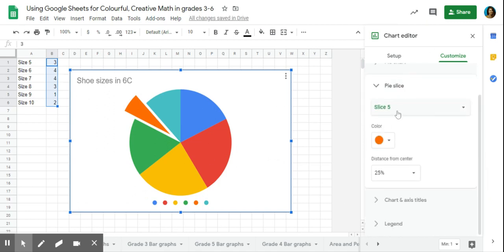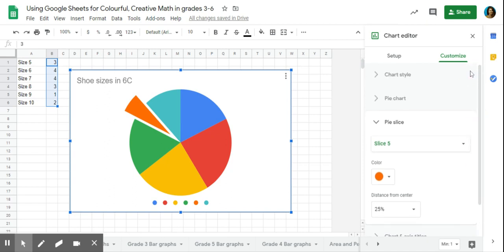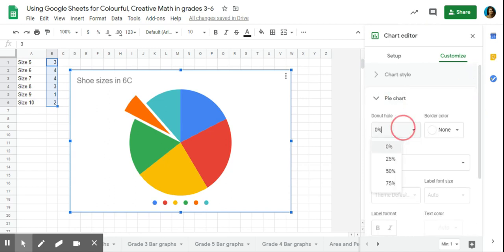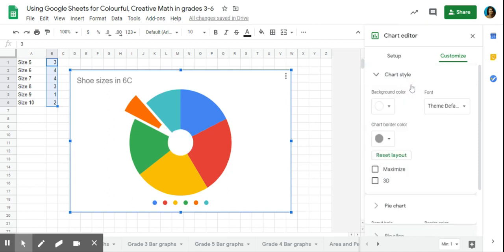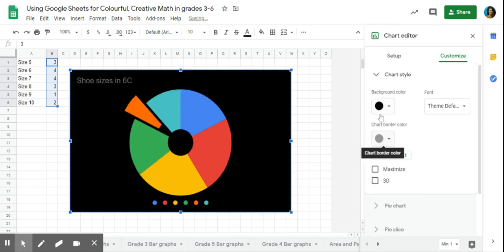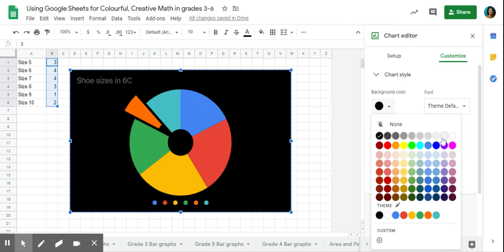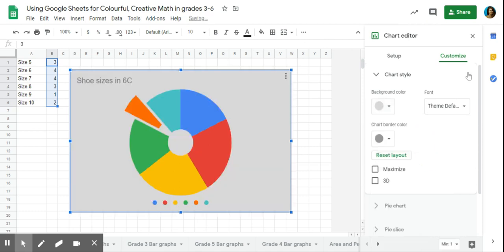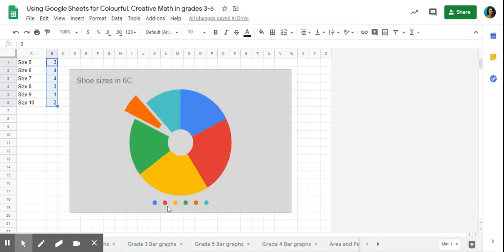You can change the style of the chart. We can do all different kinds of things to make it colorful and fun for the kids. You can really make it pop. So lots of neat little ways you can adjust this.